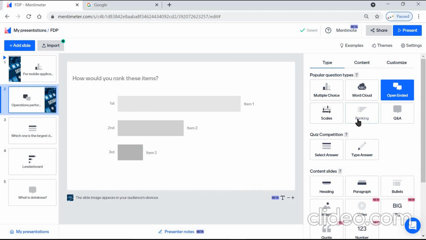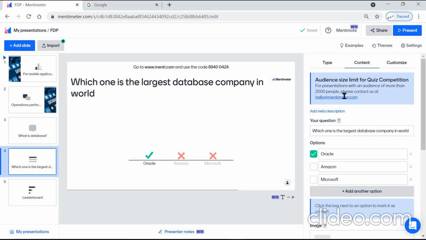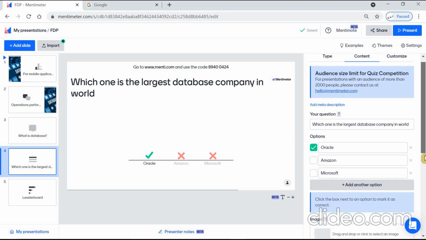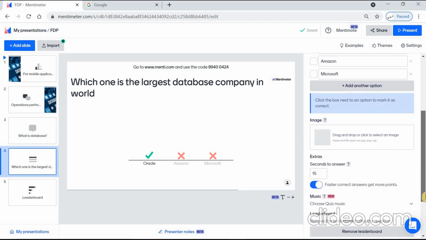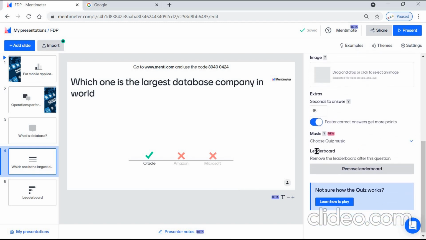Ranking is for rearrangement. You can create a quiz competition for students by using the Mentimeter tool. This is very popular among students. To create this, you can create your questions and the possible answers. You can also limit the timers for the students, like in 15 seconds they have to complete the answer. Next, you can also include the leaderboard after completion of the quiz.